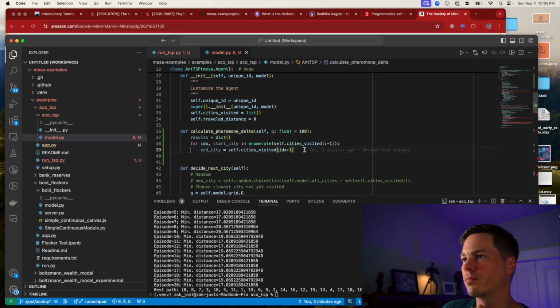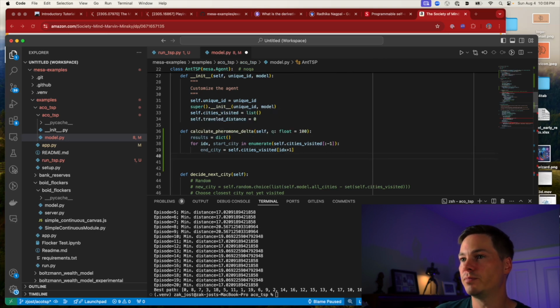I don't know. I think I'm going to just go with the way this is working so far. And if I have problems with it, I'll improve it. Okay.